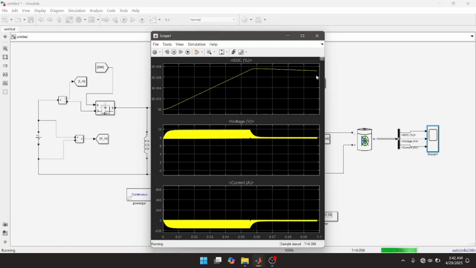This is a complete simulation. This shows that our system is working, and the converter can be applied as a buck-boost converter, and can be used to charge and discharge the battery.